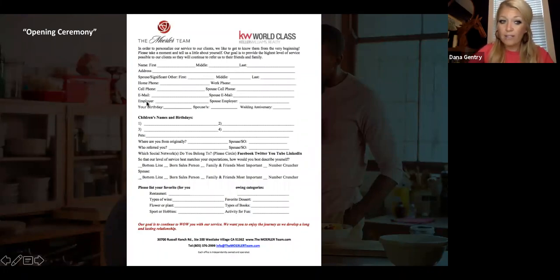Their employer is a big one, because remember, and we're going to talk about this at the end, but as much as you can help somebody with their business, the more they're going to help you with your business. Obviously, their children's names and birthdays, their pets.